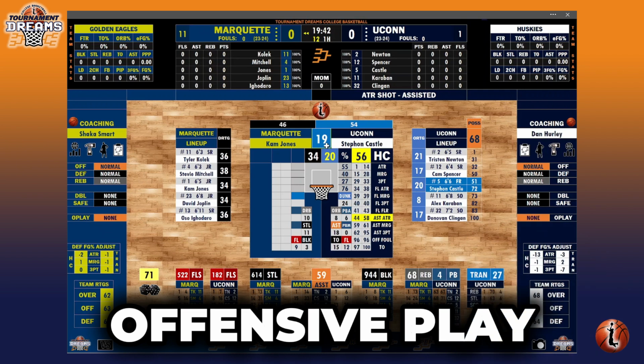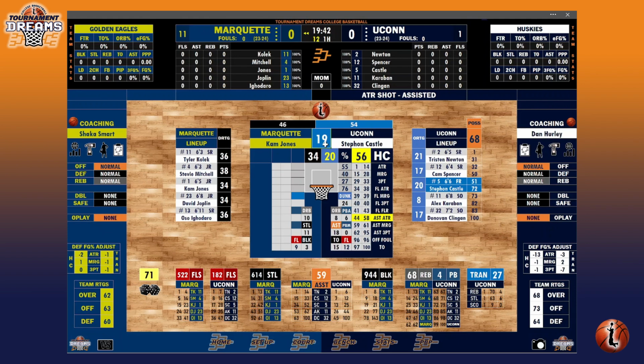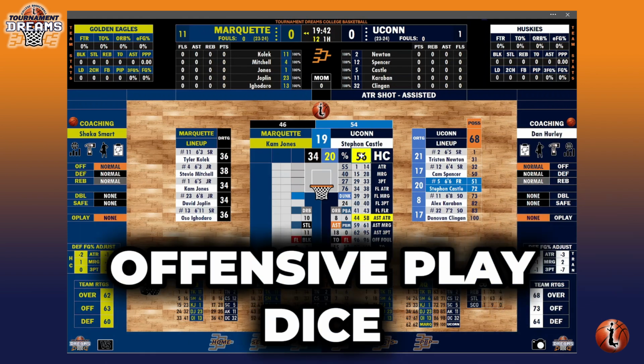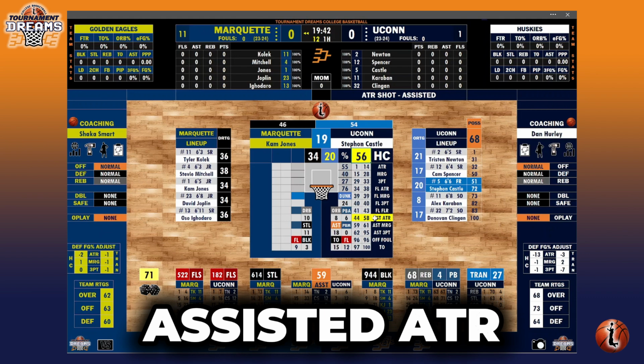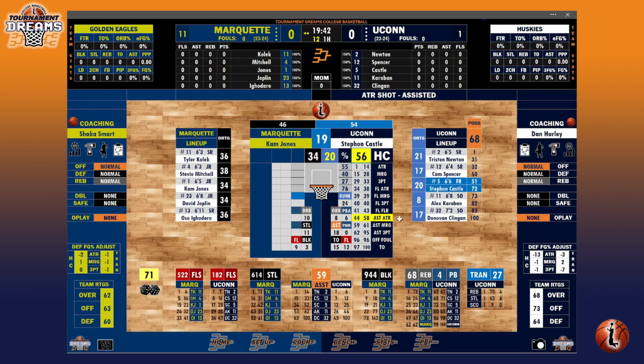Now, how do we determine what that play is? Well, when there's an offensive play, the game engine will determine this, it'll trigger everything and notify you. This offensive play dice will now show up. The offensive play roll was a 56, and we look at Castle's player card. 56 comes between this 44 to 58 range, which means Castle is going to have an assist opportunity on an at the rim shot for a teammate. So he's going to make a pass to someone and he's going to have an assist opportunity for them.